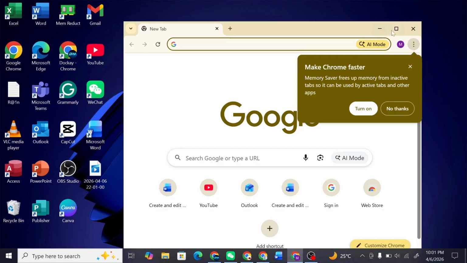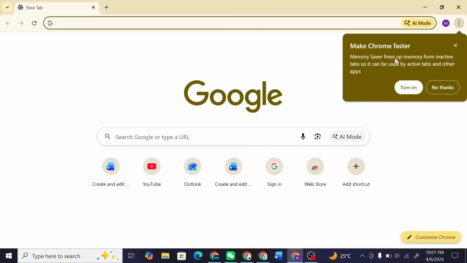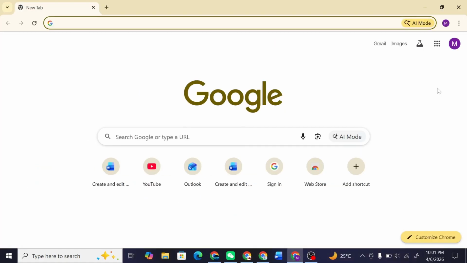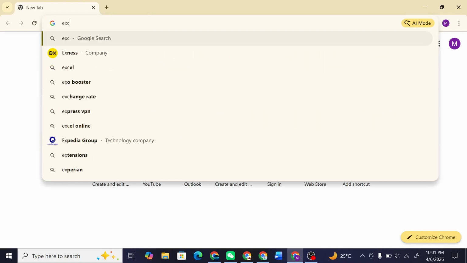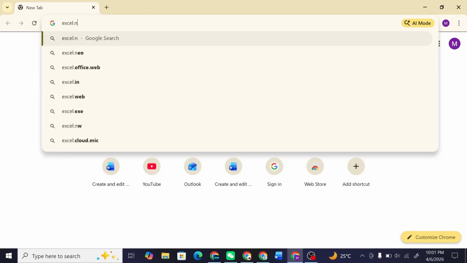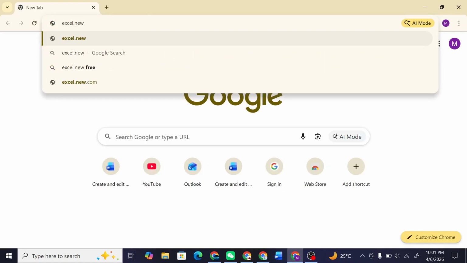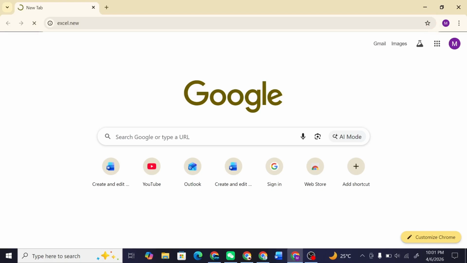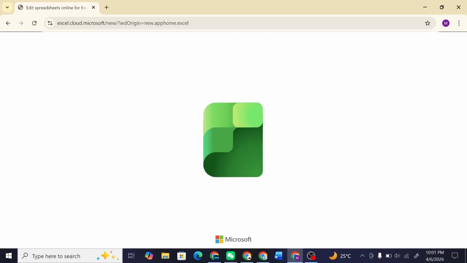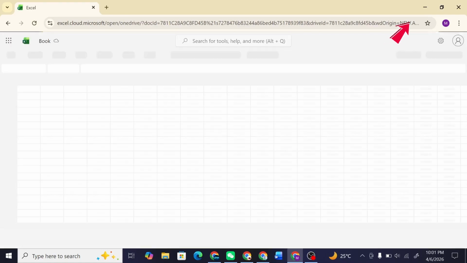I always recommend using Google Chrome while doing this, and also make sure your Chrome browser is up to date with the latest version. Now open a new tab and go to the Microsoft Excel online page by typing excel.new in the address bar. After the page loads, you will be asked to sign in with your Microsoft account. I already have a Microsoft account that's signed in, but if you don't have one yet, go ahead and create one for yourself. The link is at the top right corner showing on your screen right now.